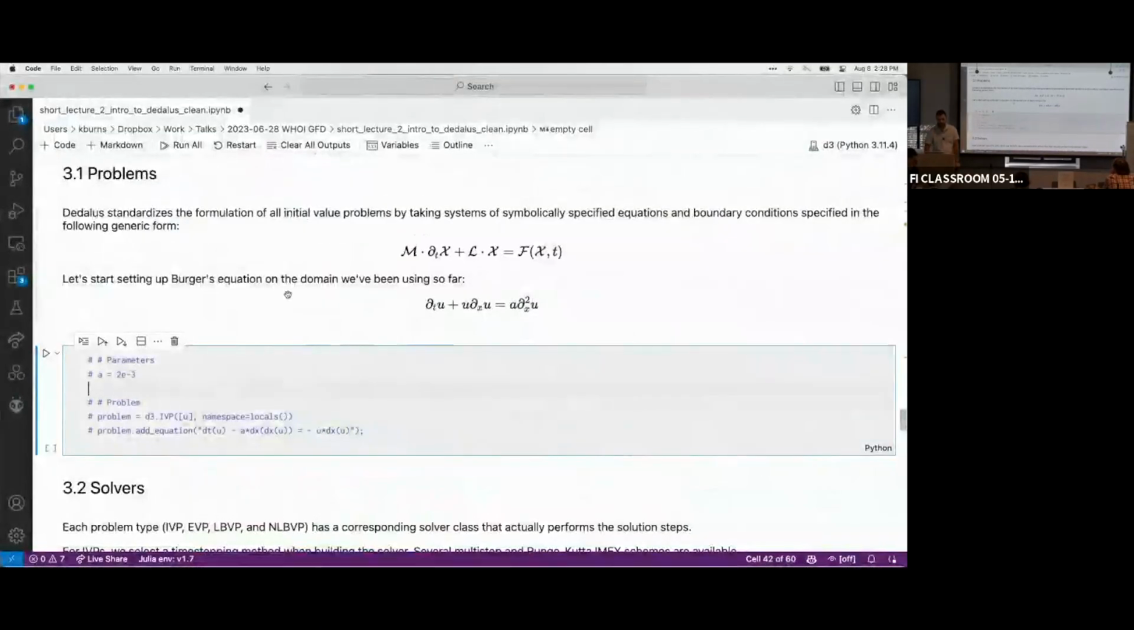Okay, so we've talked about representing variables and doing operators. So, on to PDEs. Any PDE we want, we have to put into this form. For this notebook, we're going to look at the 1D Burgers and KdV equations.